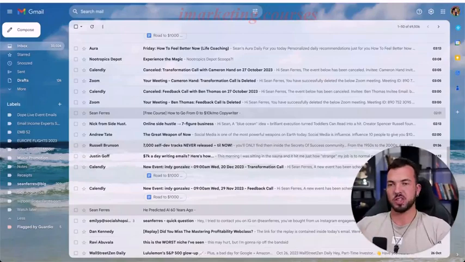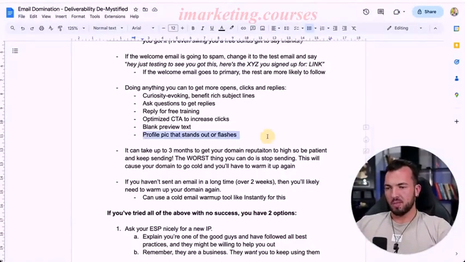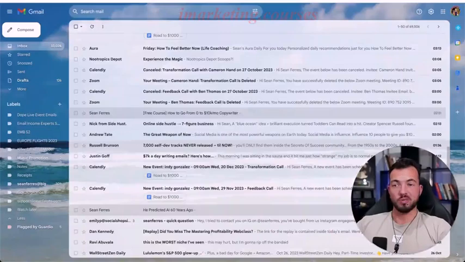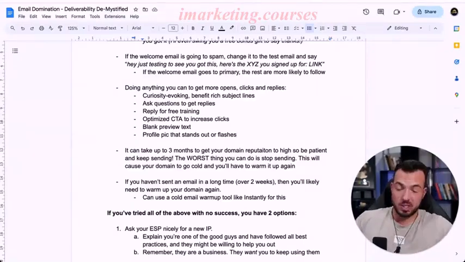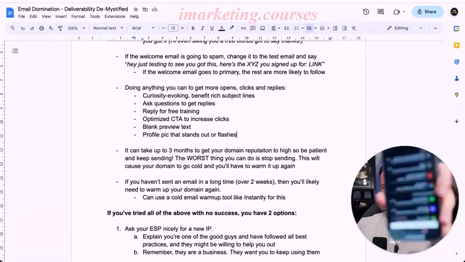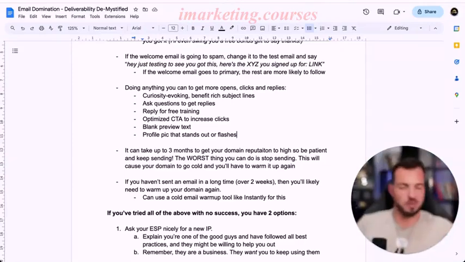Blank helps draw attention to it. So another one, profile picture that stands out or flashes. Now this isn't really applicable on desktop, unfortunately, but especially on mobile, people have pictures, right? Profile pictures. And most people don't bother to set anything and they just simply have like a letter or something like that. So you can see how like most of these here in my folder, it's just like a letter. No one really has pictures.